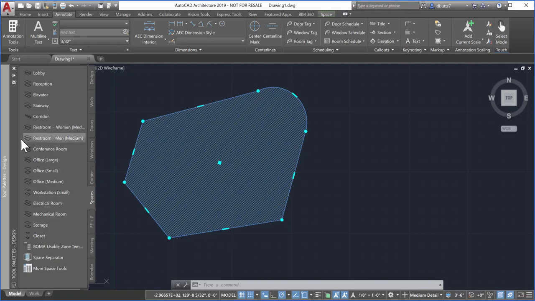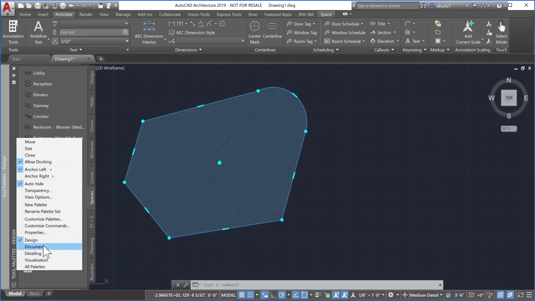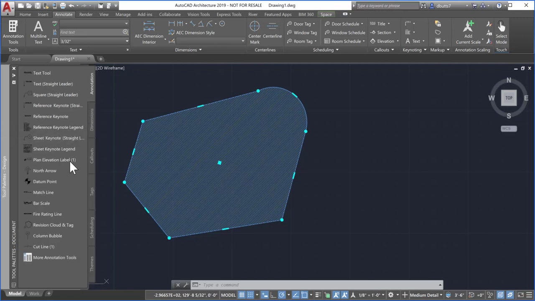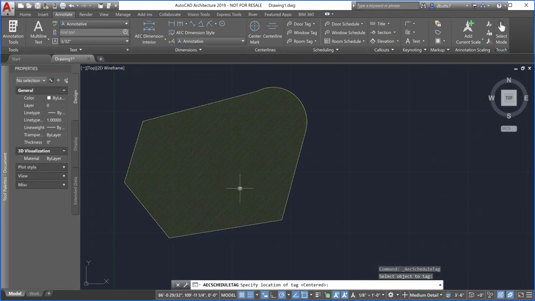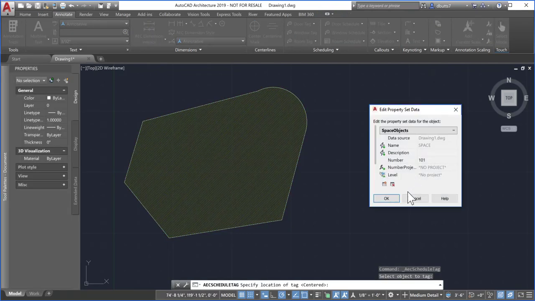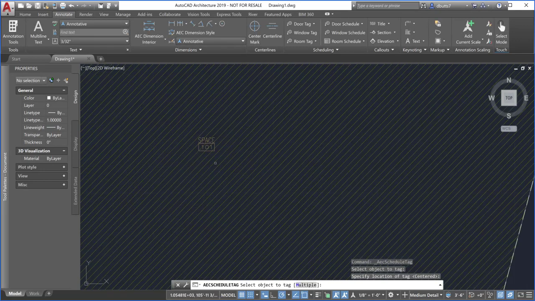So we go back to annotate palettes. So let's go to document real quick. Here we go. Dimensions, callouts, and tags. There it is. So now I can use this room tag. And you were talking about a room tag, BOMA, project based. Again, I just pick this. I come over and select the object, and then there's a tag that gets placed. And so that'll get the information.